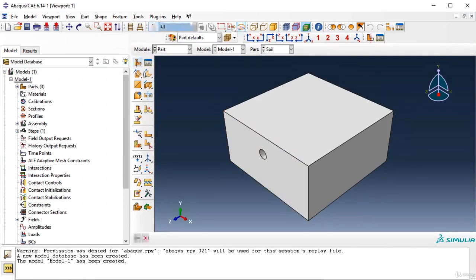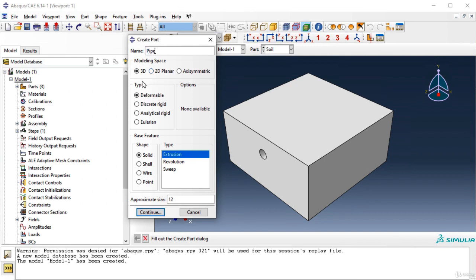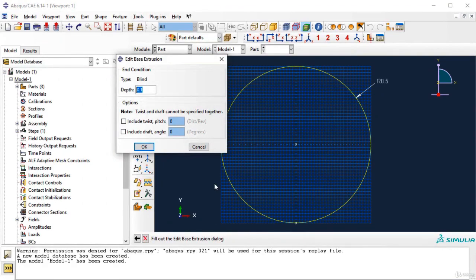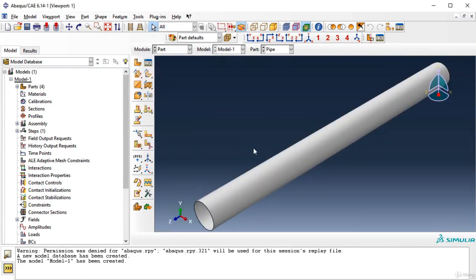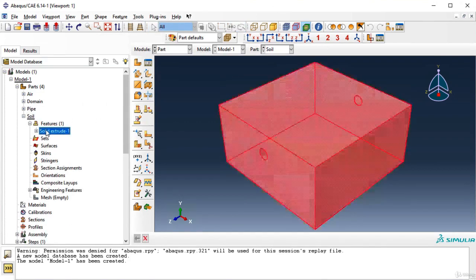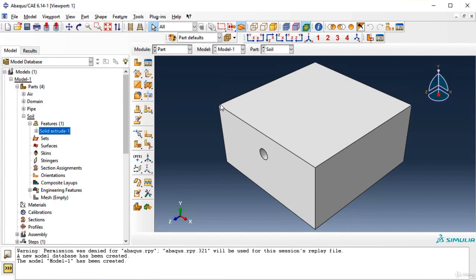Next is going to be a pipe. So pipe 3D deformable is going to be shell extrusion, and make this approximate size, let's make it 1, and draw a circle from the center point here, and then give a dimension to it. The radius is 0.5. Cancel a dimension, click on OK, and the depth is going to be 12 again. So now I'm going to just double check what I gave to the depth of this one. Yeah, it's 12. So now the last one is going to be TNT.